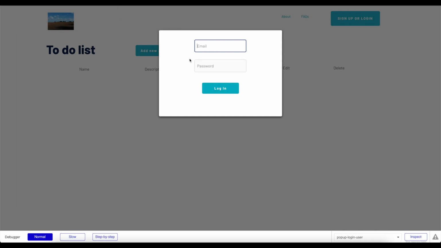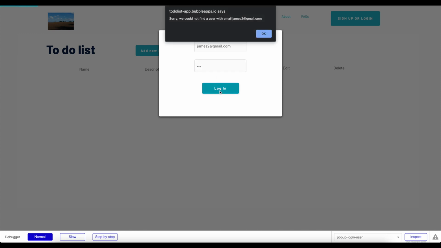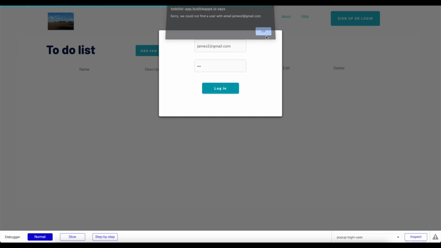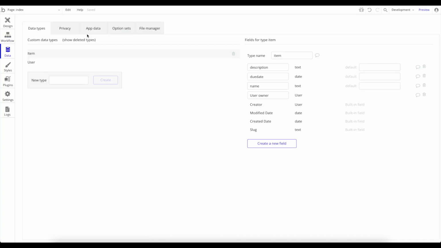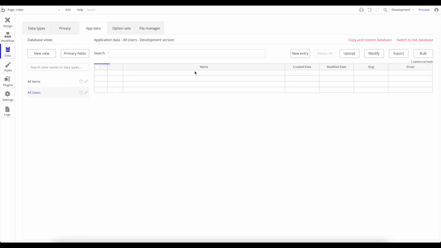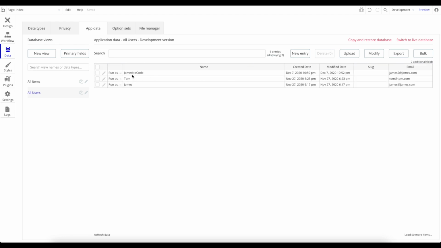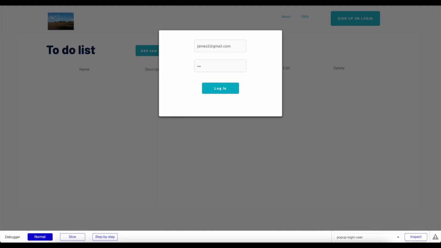Now let's see if we can log in. I think it's james@james.com. My password, secret password. We're gonna log in. Sorry, we couldn't find the user. Let's go back and see what was that user real quick. We're gonna go into app data, all users, and it's actually the email james2@james.com. And let's try that real quick. james2@james.com. Okay, we're gonna log in.